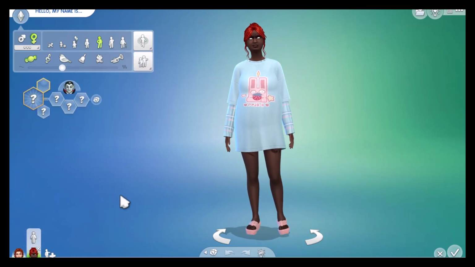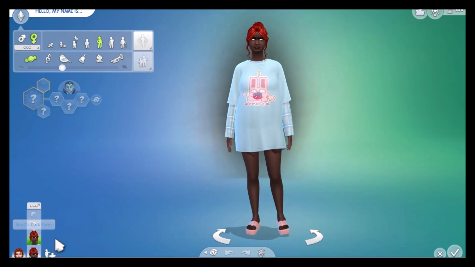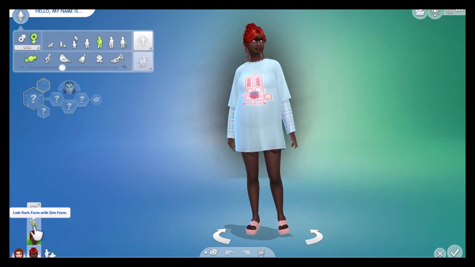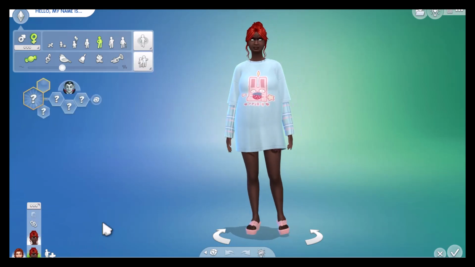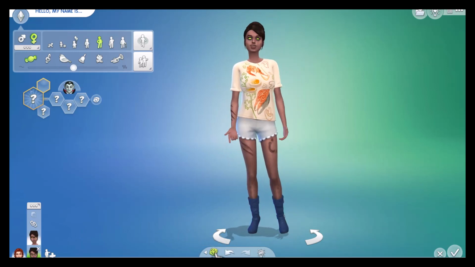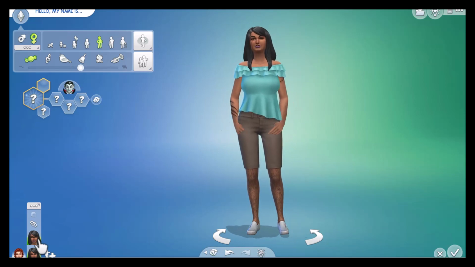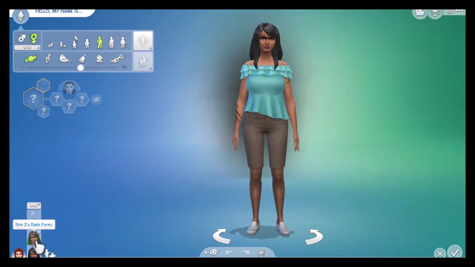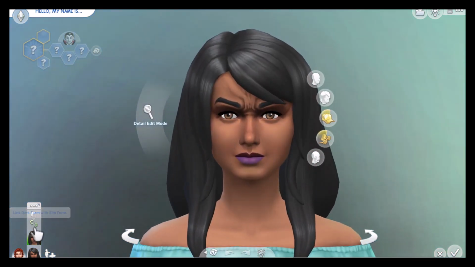So you click here, and they have their dark form and their regular form. Now, if you unclick that link, you see these are the two different forms. I'm going to change her a little bit here so we can get a different look. Here we go. So as you can see, they look the same except their face is a little different. You break that link right there, the chain, and then you can add whatever you want to their dark form.